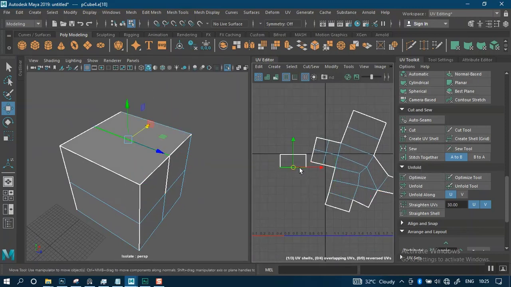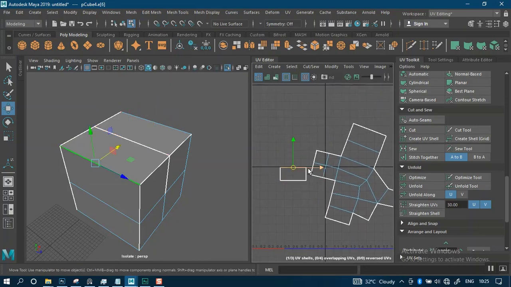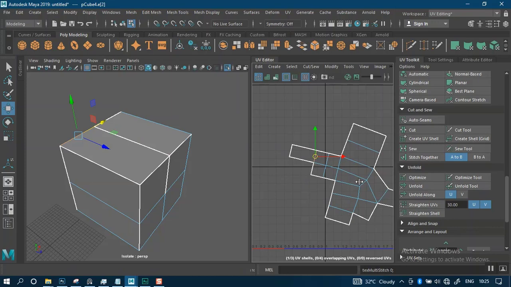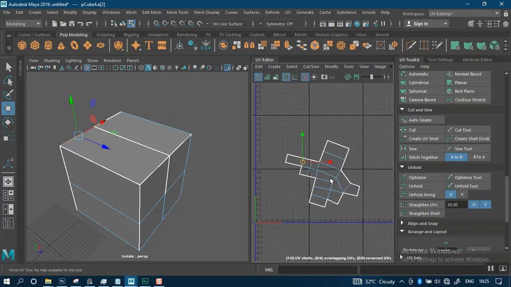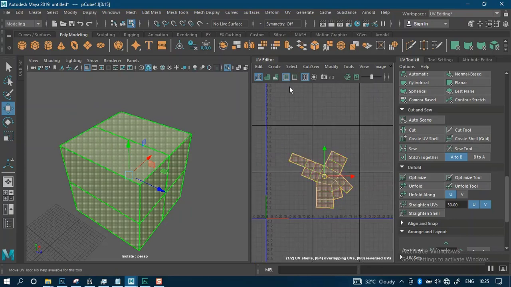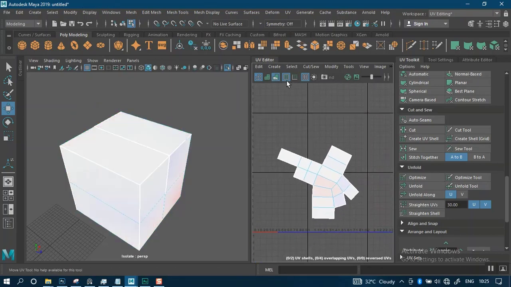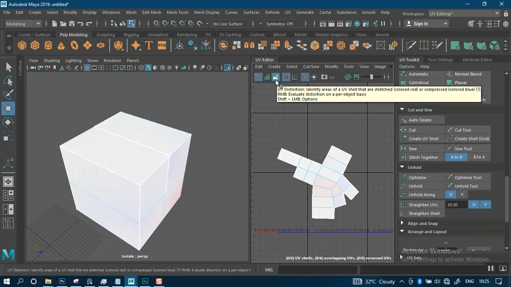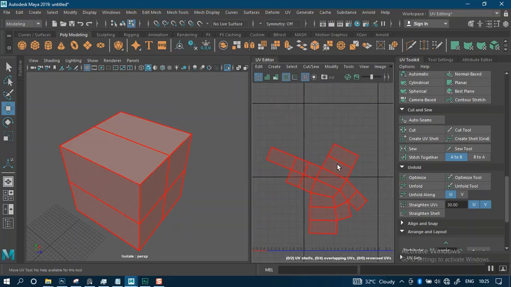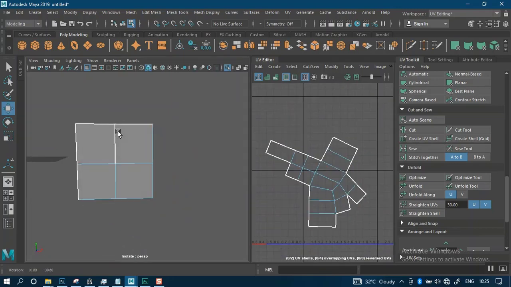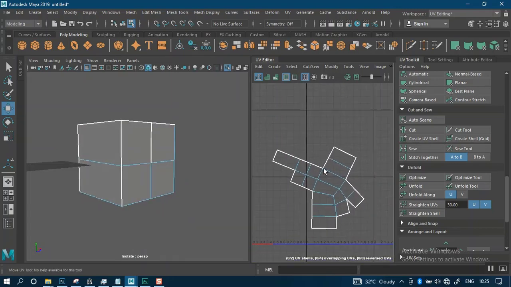Stitch together. You come in here and select this and then just do an unfold. You should have something like this. You can see there's very little distortion happening there. But another thing to keep in mind is that you want to have your UVs looking as beautiful as you want them to.